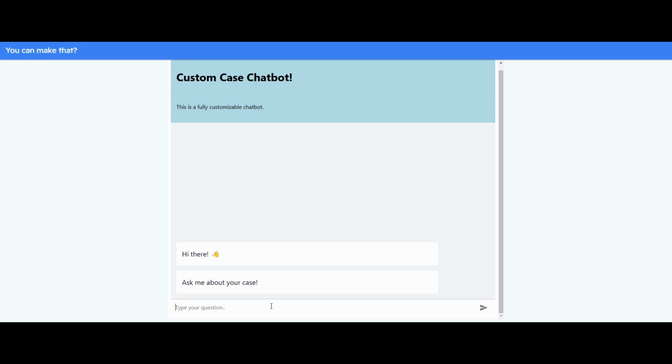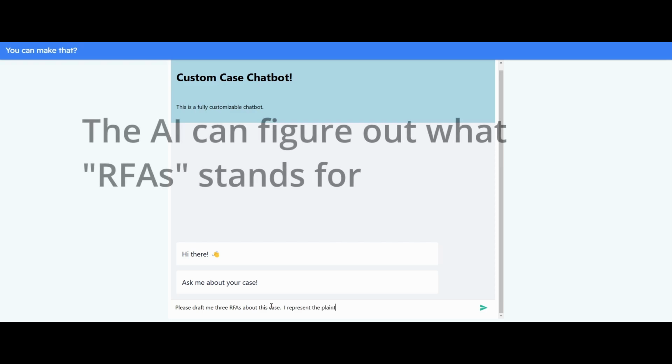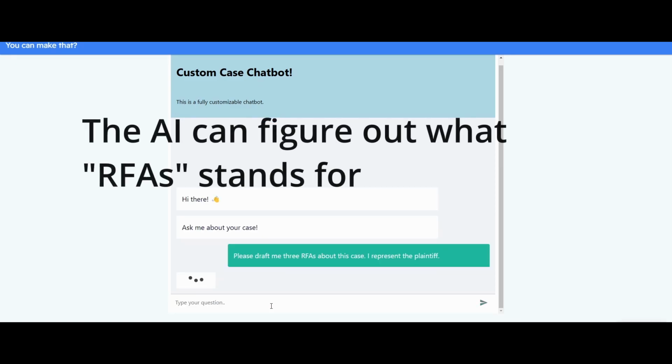And again, this is hosted on just a development platform for me. I don't have it on a final fast server, so the responses aren't going to be instant. They might be 10 to 30 seconds. But let's say, please draft me 3 RFAs about this case. I represent the plaintiff. All right, and let's just see what happens. While it's loading, we could talk a little bit about it.